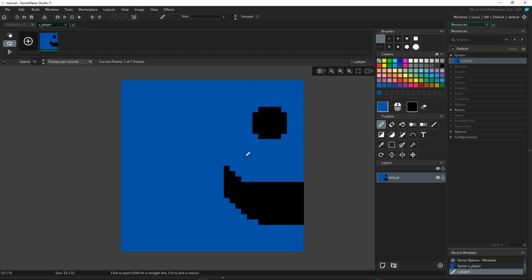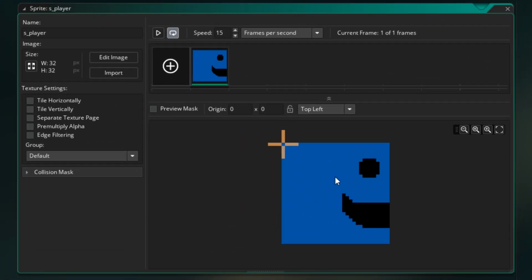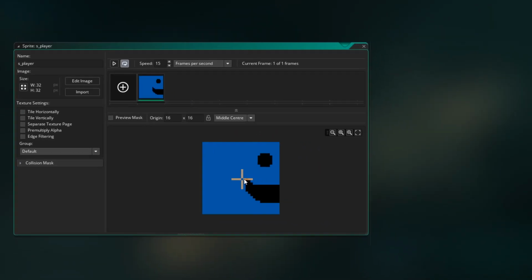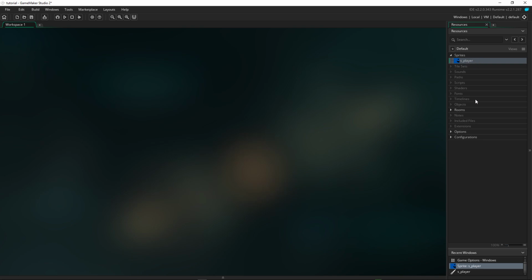So there's my player. I'm doing a face so that we know which way the player is facing when we actually implement it in the game. Now I'm going to press Control and Shift and wheel mouse and zoom on in. Now this crosshair is the origin of the sprite. So I want the center to be the middle center. That'll put it right there. So now we can close that, and we can create an object to represent this sprite.